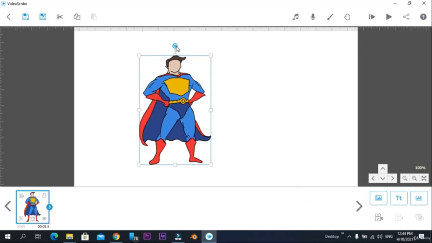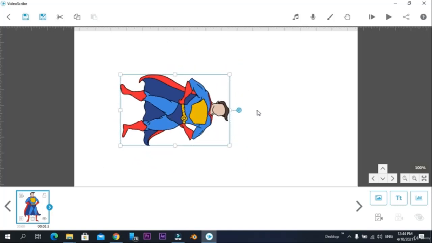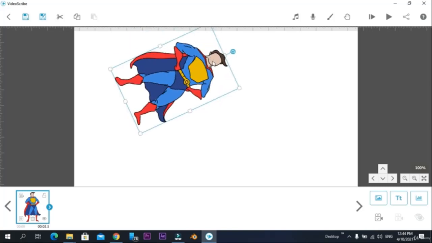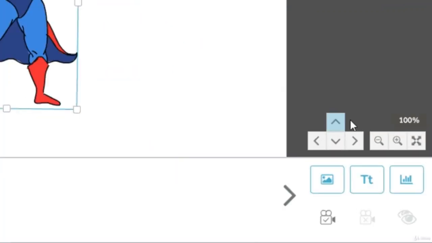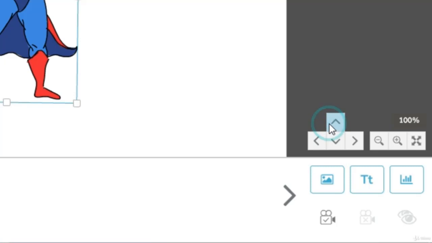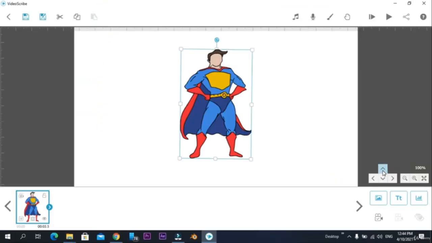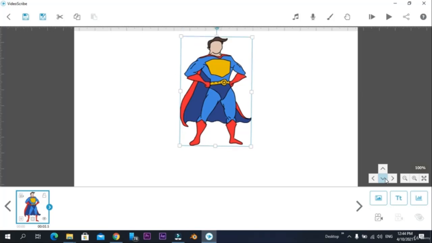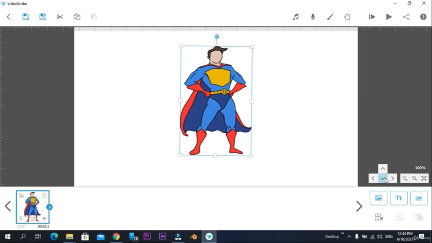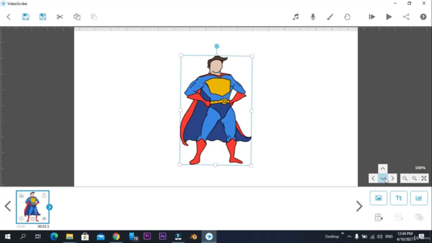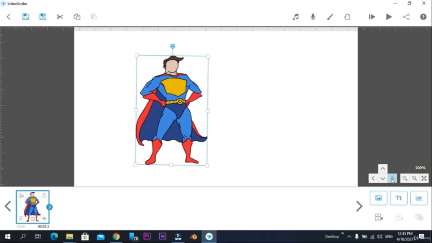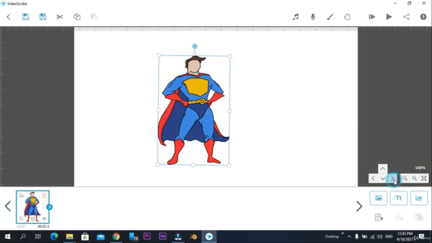And if you want to rotate this Superman, you can also rotate it in a 360 direction like this. And this section is to navigate your canvas. If I click on this forward button, the canvas will move in the forward direction. If I click on this downward button, the canvas will move downward. If I click on this left arrow, the canvas will move in the left direction. If I click on this right arrow, it will move in the right direction.